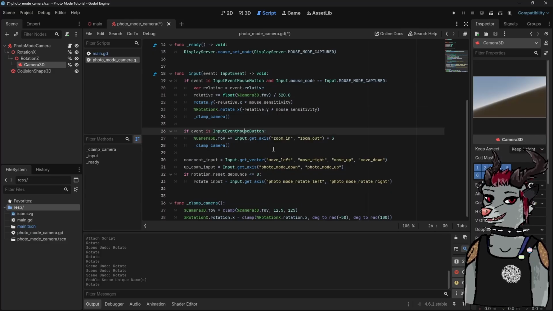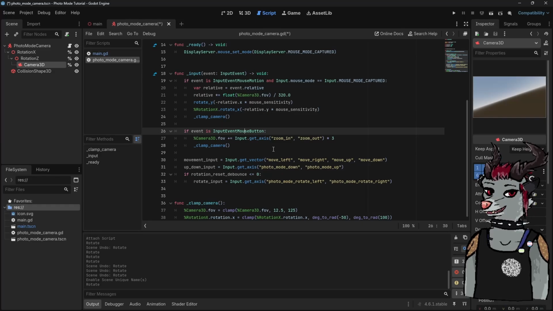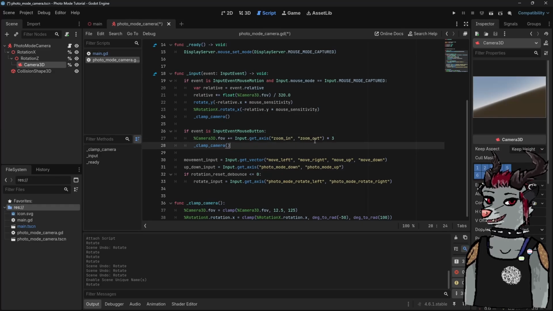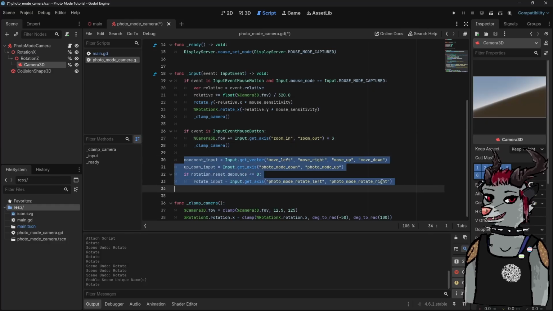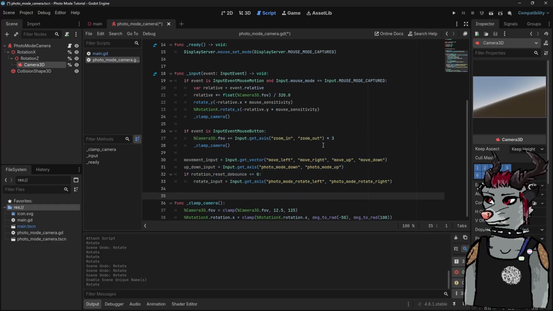If we get a mouse button input, then we just get the axis strength of the zoom in, zoom out things. We're going to set the input map up in a bit. And then some more boilerplate movement code. This is basic stuff.